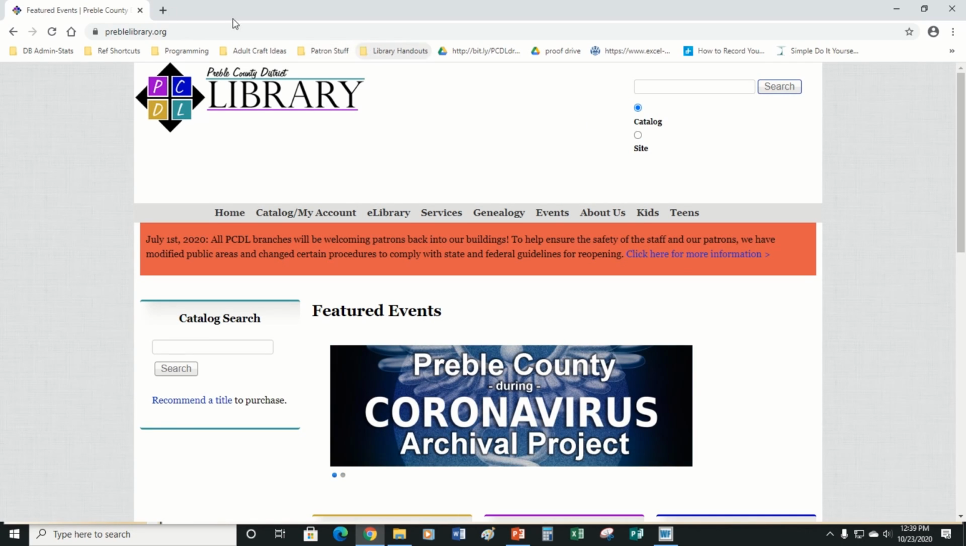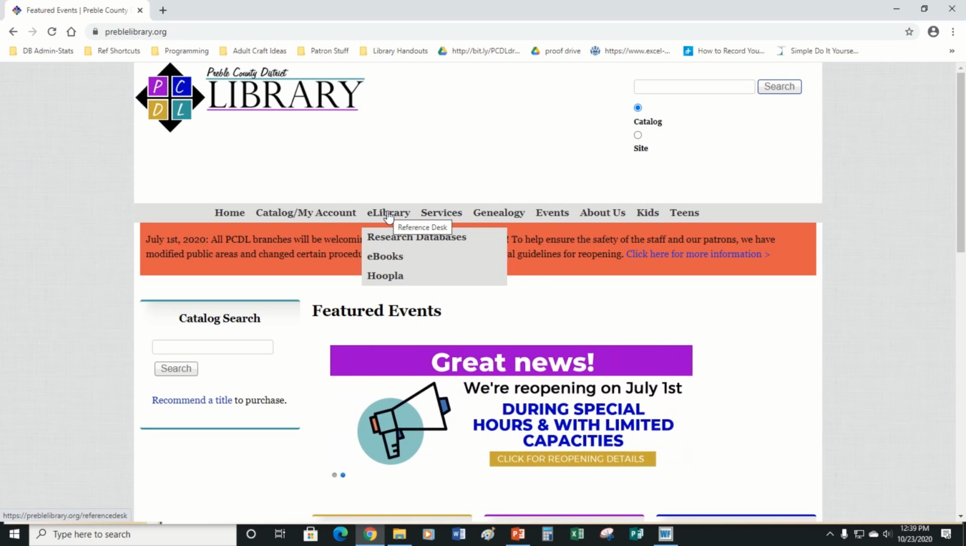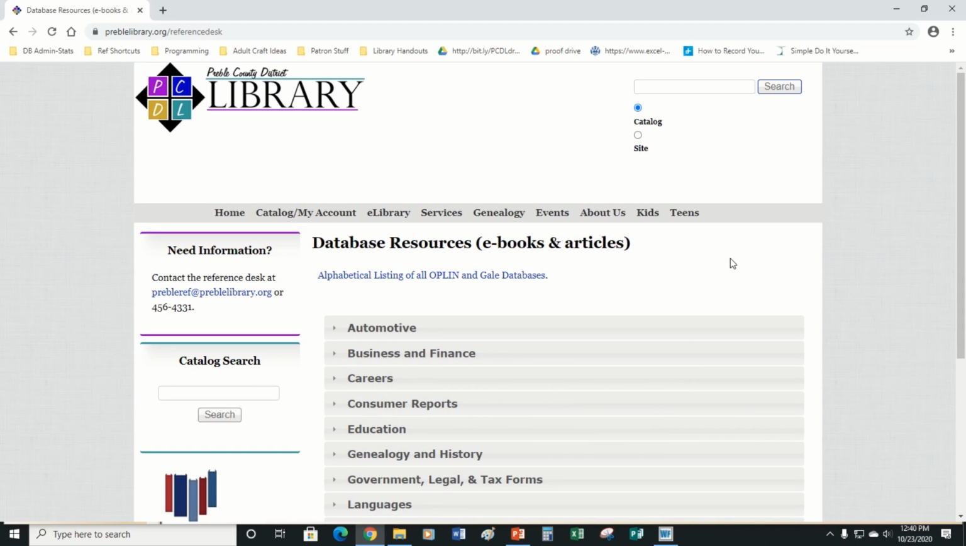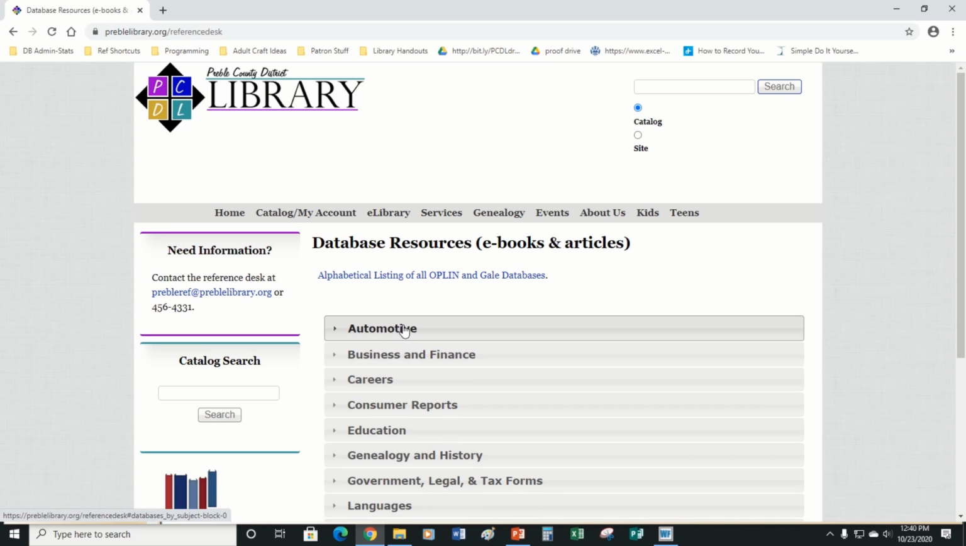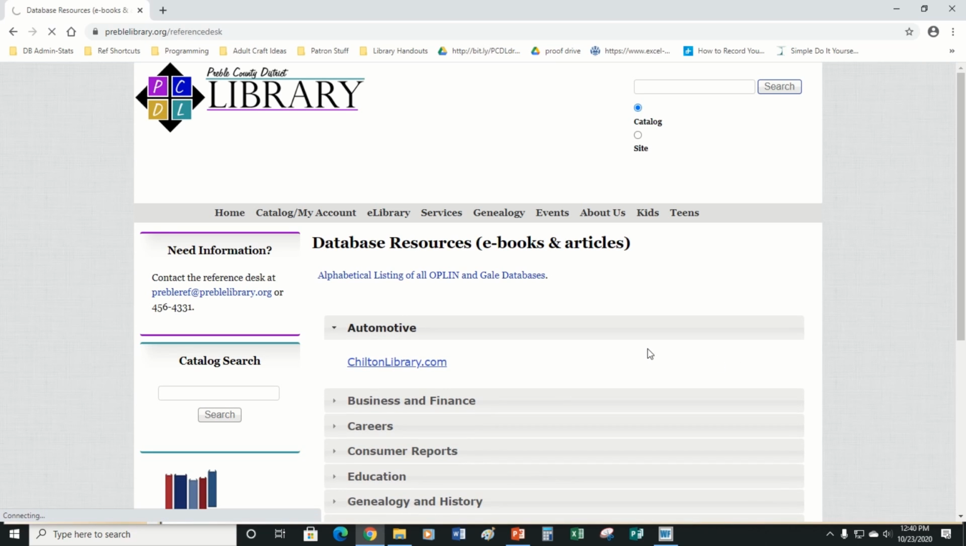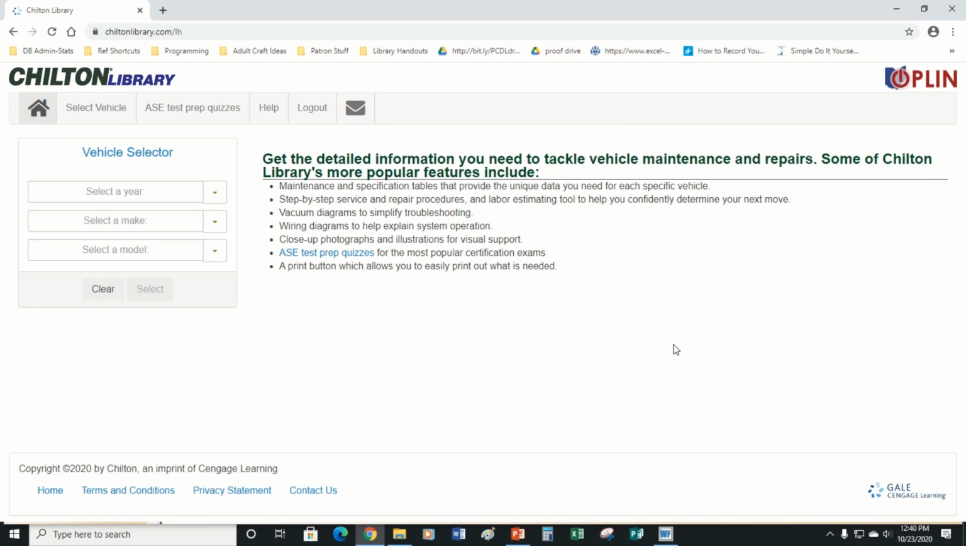So the first thing you'll do is go to preblelibrary.org. Then once you're there, you'll click on eLibrary and then Research Databases. And the database page is divided into categories, and you will find Chilton Library under the Automotive category. So you'll click on that. At this point, if you are on your home computer, the system may ask you for your library card number.